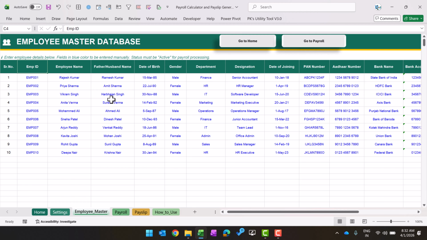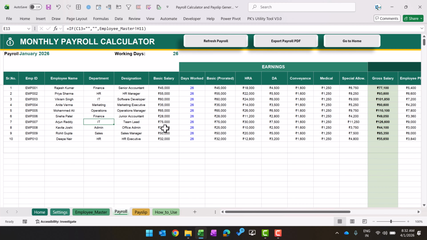Okay. Now come to the payroll sheet. So you can just click on that button or you come from here also. This is the payroll sheet. So here everything will appear automatically. You just need to fill this blue font numbers here. That is the work day. Work days will be different for each employee.